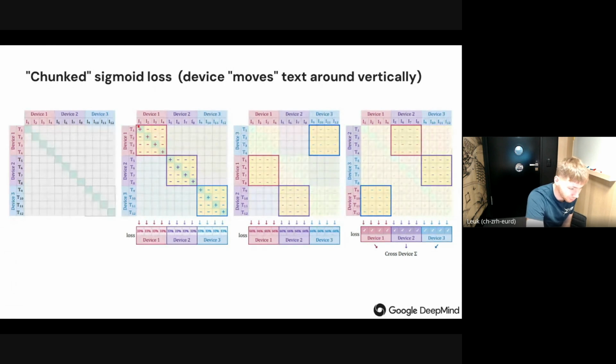Basically, first step, each device just computes it on the entries available on itself. So there is no communication needed. We compute the loss on this subset for this device and on this subset for this device and on this subset for this device, right?